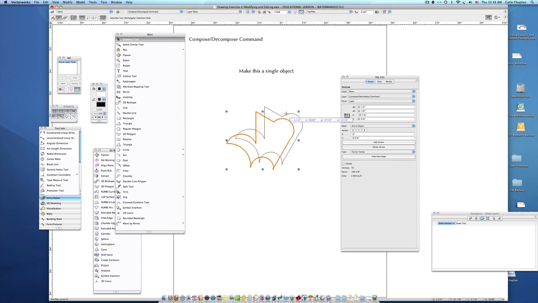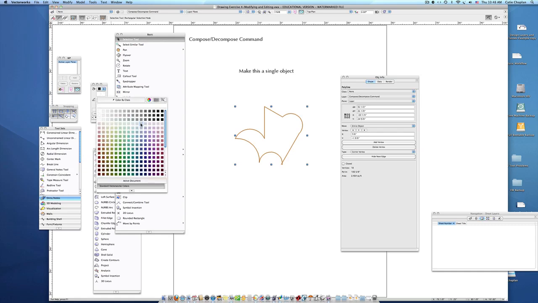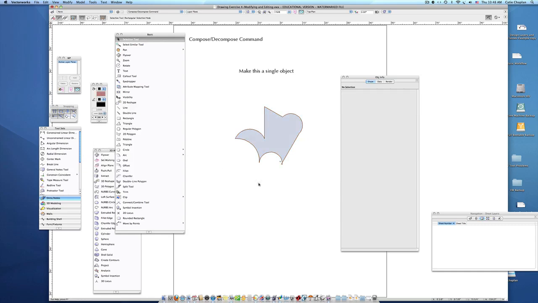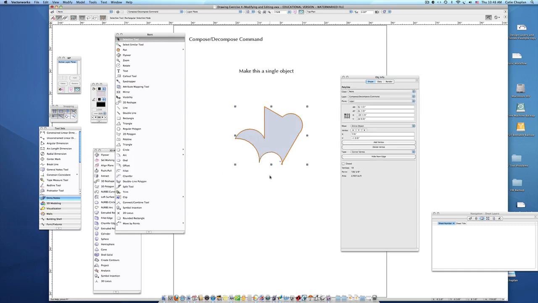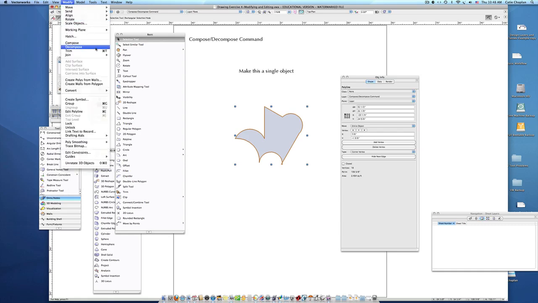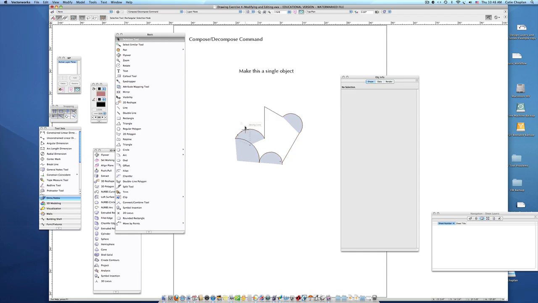I can move it around as a single object. And more importantly, I can give it a fill color. If I ever wanted to get this back to its individual parts, I can decompose it. Decompose. And I'm back to my objects. If I wanted to get rid of the fill, I could select them all, choose no fill. So again, this is for lines and arcs.